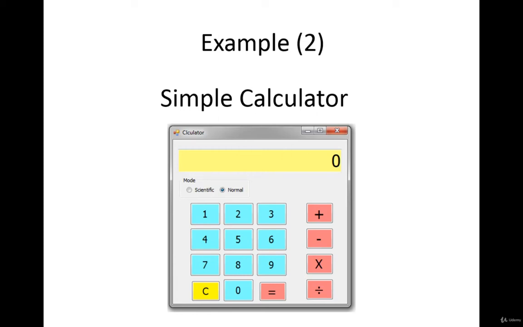I will describe to you now the second example with a simple calculator program or application. This is the view of the calculator screen, two modes, scientific and normal, and the normal buttons of the calculator.